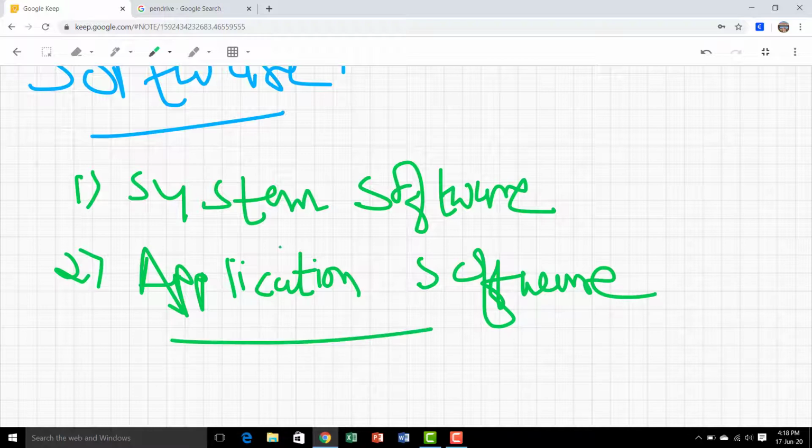Okay, so what is system software? System software controls the overall function of a computer. Overall function of a computer means, for example, our operating system.